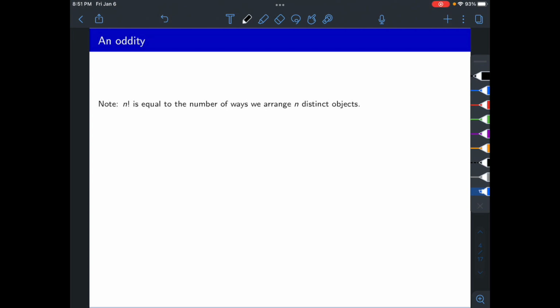Key point here is that n factorial is equal to the number of ways that we can arrange n distinct objects. So in the A, B, C, and D example that we started with, there were 4 factorial ways to rearrange those 4 distinct objects, or letters in that case.